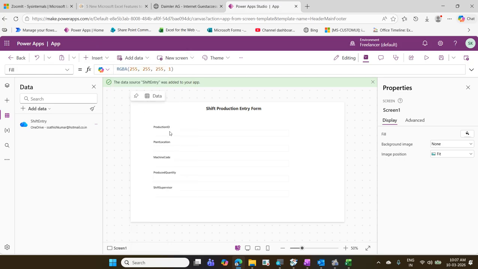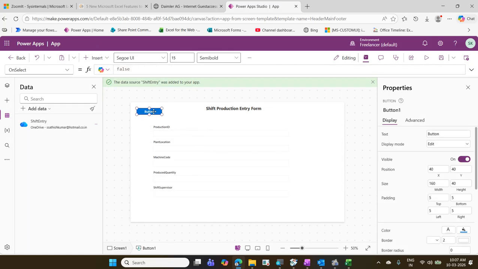I can move this button anywhere as per my wish. When I click on this button, it has to save the record. That's all. Either you can click on the button or you can click on an icon. Both I will explain. First let us start with the button. So I inserted a button.